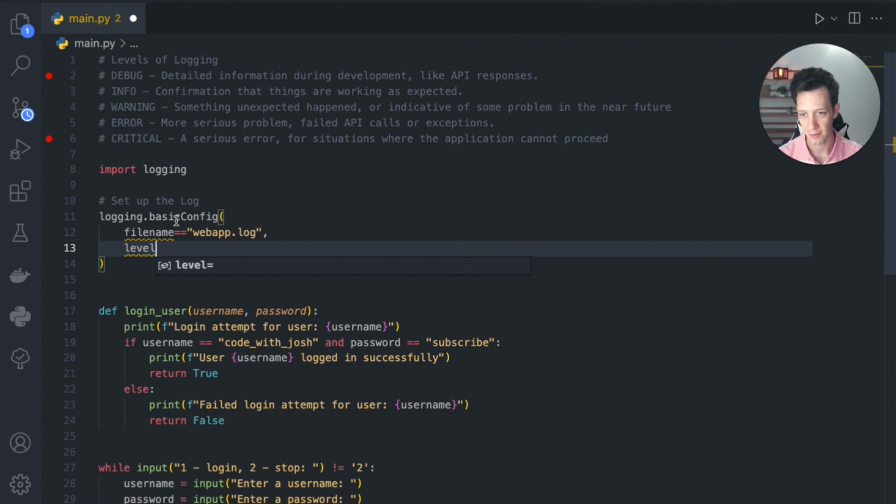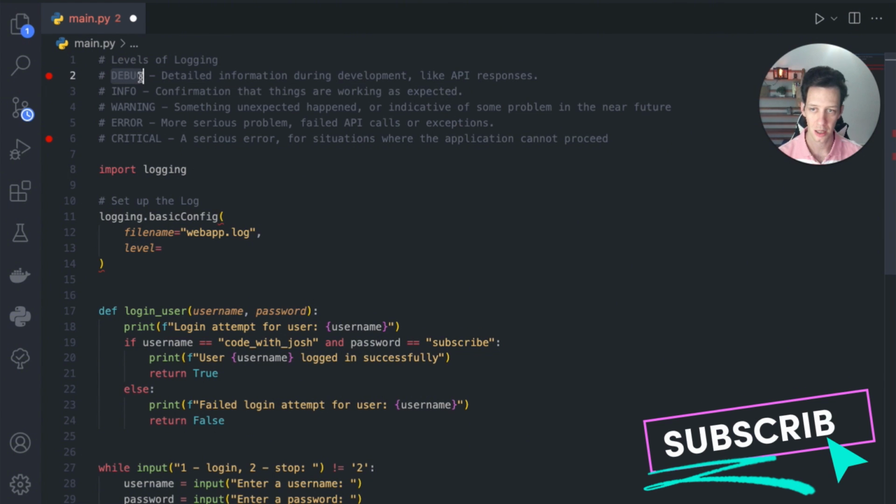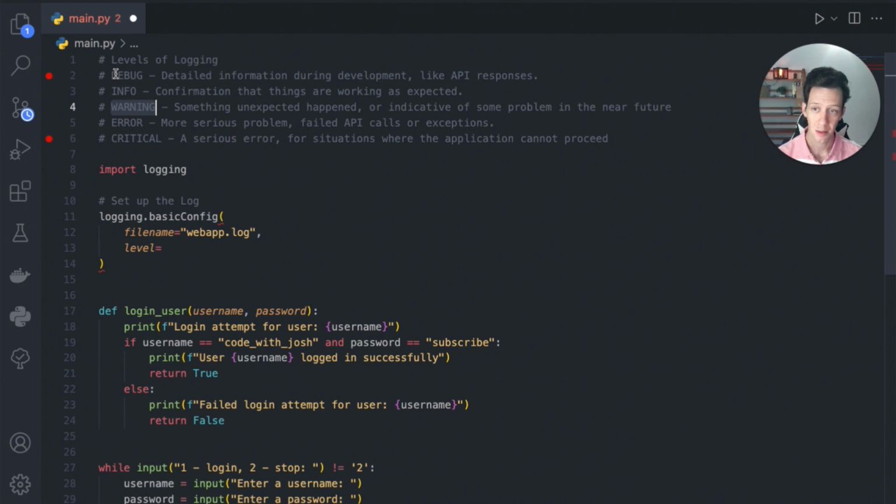Additionally, we could say things here like level. And you can see here I have two equal signs, so I'm going to drop that. Level. What level do we want to log? Now, these are the levels. If I were to say here debug, then everything is going to be logged. It could be a debug, it could be an error, it could be a warning, because debug is the lowest level.